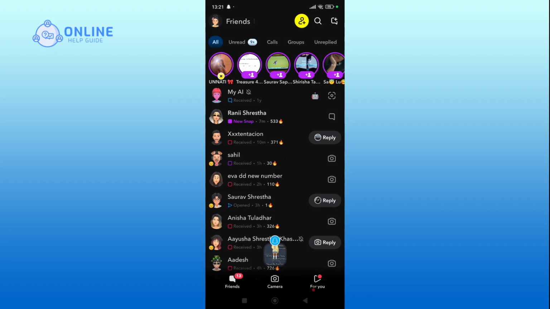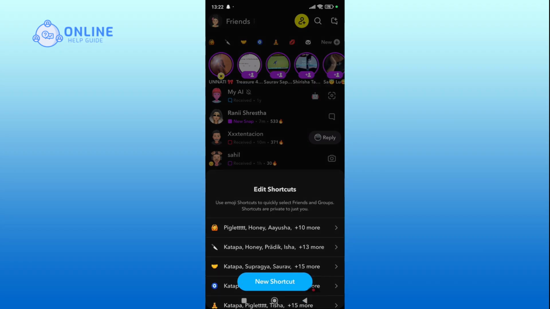Now, at the top of the chat screen, you will see different tabs. Swipe through the tabs until you reach the new option. Click on it to proceed. Here you will see a list of existing shortcuts. If you don't have any shortcut yet, create one by tapping on the new shortcut.